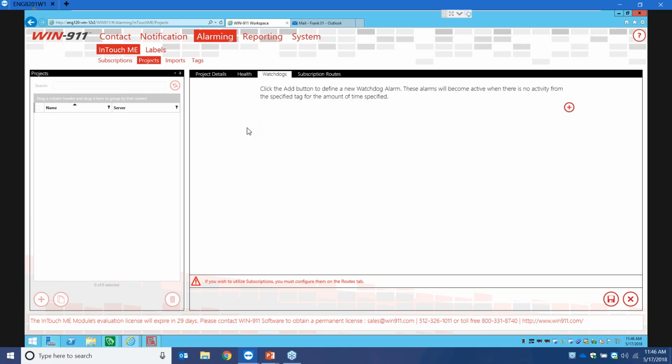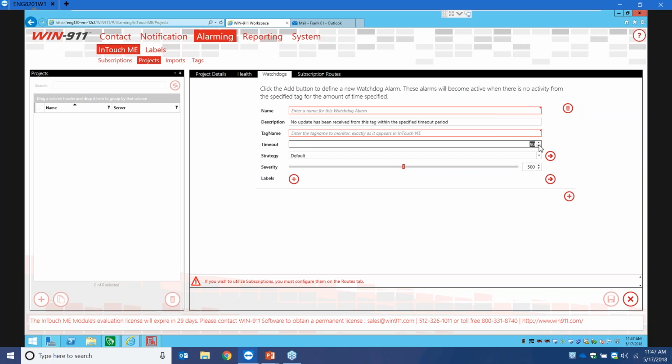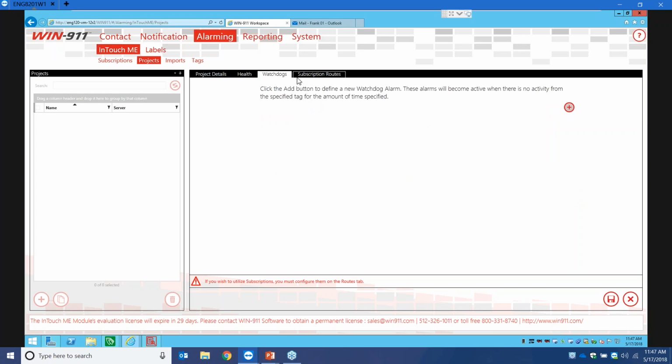Next tab is for watchdog alarms. These watch tags for changing values. So if you have a tag within a PLC that you're watching for a changing value, if it doesn't change value within some timeout period, which is like 90 seconds, then that alarm becomes active. So you can use watchdogs to monitor a variety of different assets or PLCs or whatever it may be. I don't have anything set up to watch for watchdog, so I won't set that up.